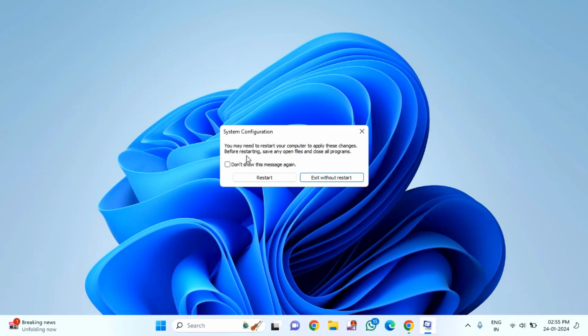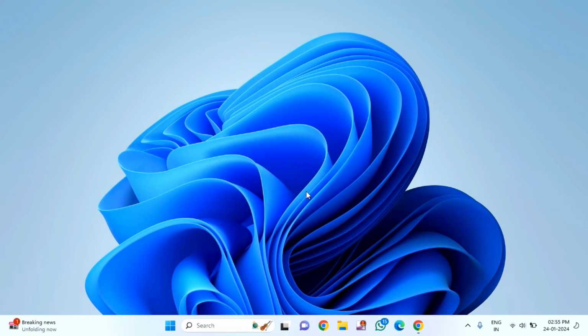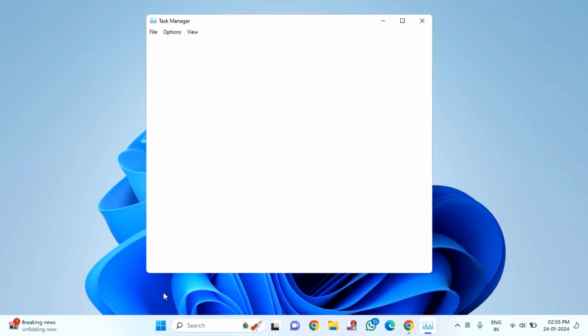After doing these changes, it will ask to restart your PC. Just click on restart and your PC will be restarted. After that, just open Task Manager. Just press Ctrl Alt Delete or right click on this taskbar line, click on Task Manager.